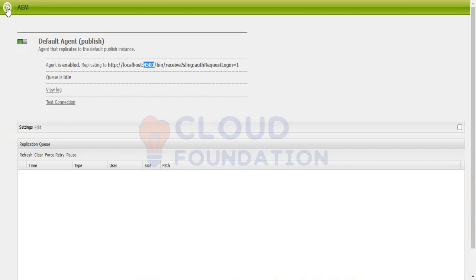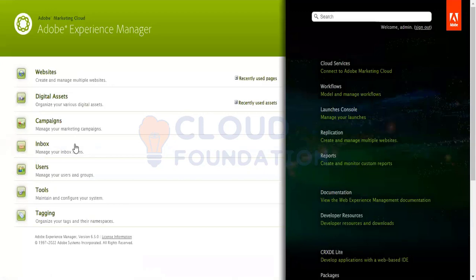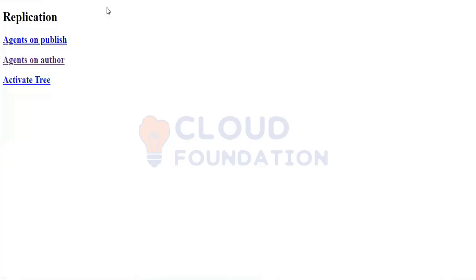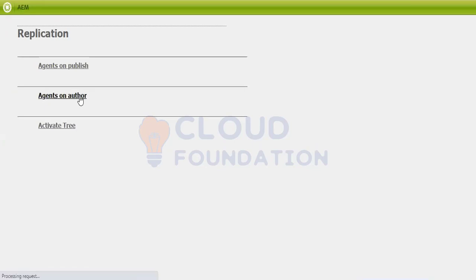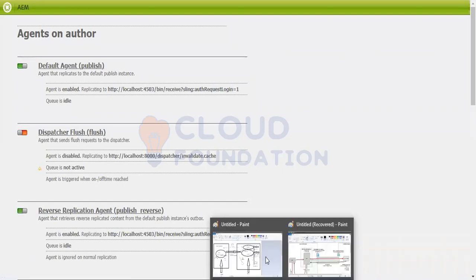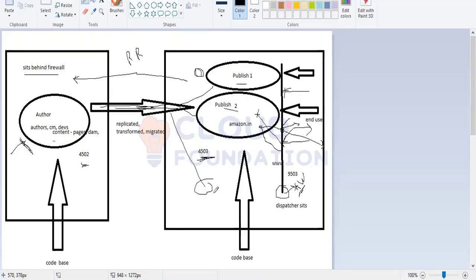Now the second question arises: what if we have multiple publisher instances? We can have multiple publishers, publisher 1, publisher 2, and another publisher 3. Let's consider this one is running on port 4503, this on 4504, and this on 4505. Of course, all publishers cannot run on the same port. Same server is fine, but of course not the same ports.